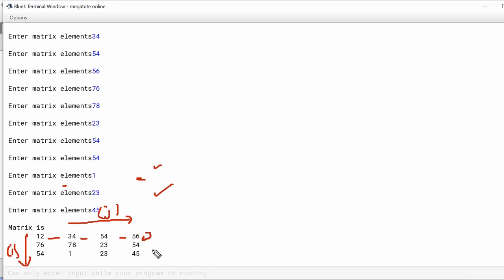So this is basically introducing a 2D matrix. Okay. Now in the next video, we will be discussing a few more questions on matrices sometime after.